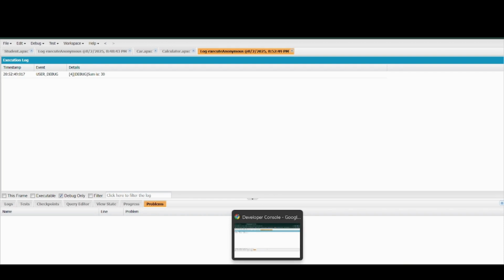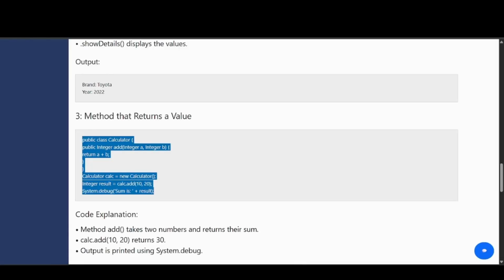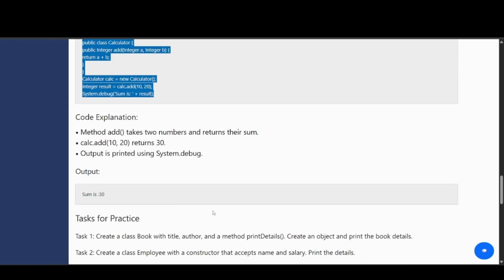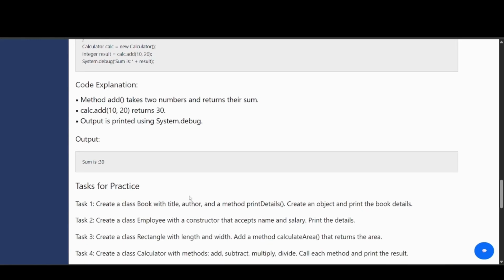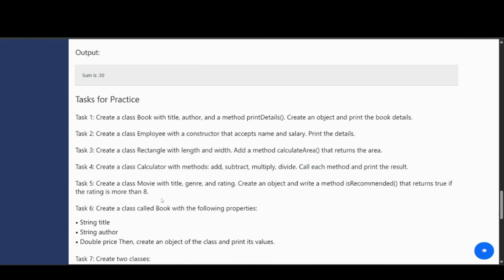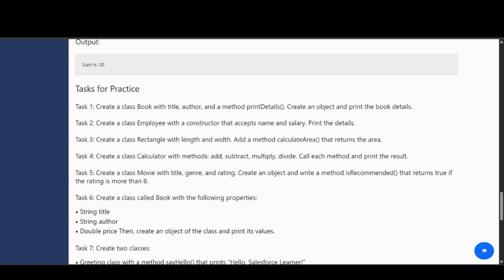So this is how we can write custom logic inside a method and reuse it whenever needed. And that's how you use classes and objects in Apex to bring your code to life. They make your application organized, reusable, and truly object oriented. Here are some practical tasks to help you gain hands-on experience.